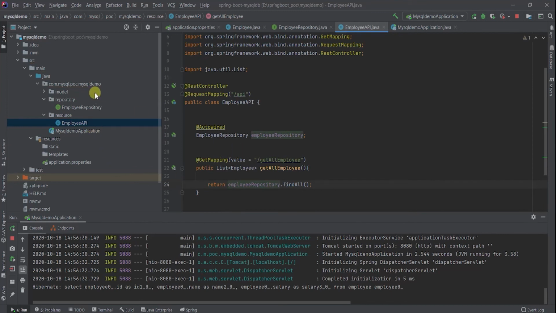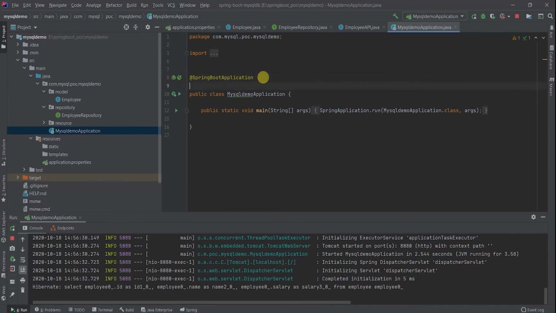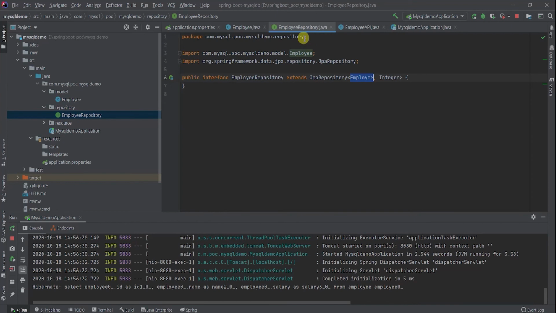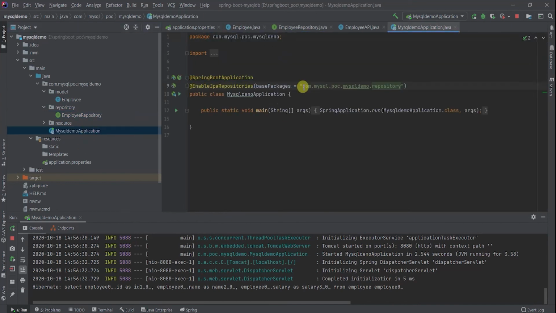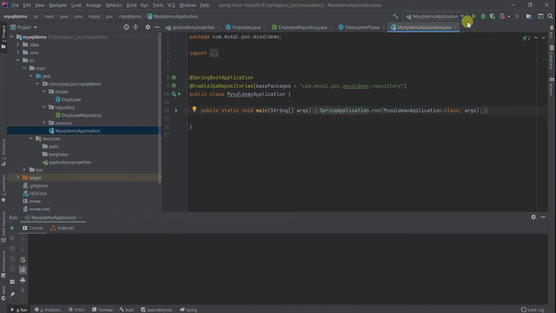So we have our REST endpoint ready, we have our repository ready, we have our model class ready. Now I need to map the JPA. So EnableJpaRepositories. Base package is com.mysql.psc.mysqldemo.repository. So this is the package actually where it is. Either I can copy this and paste it here, or I can write myself. Okay. So now we have the application. Our application is also ready. Let's try to run this application.